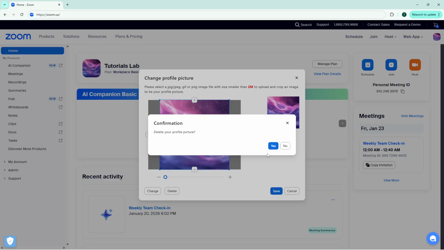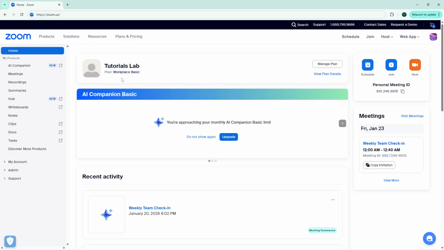In the confirmation dialog box, you'll see two options. Click on Yes to confirm that you want to delete your profile picture. Once you click Yes, Zoom will process your request and remove the profile picture from your account. This happens almost instantly, and you'll notice that your profile no longer displays the previous image. And that's it. You've successfully removed your profile picture from Zoom. Your account will now display the default avatar until you decide to upload a new profile picture.